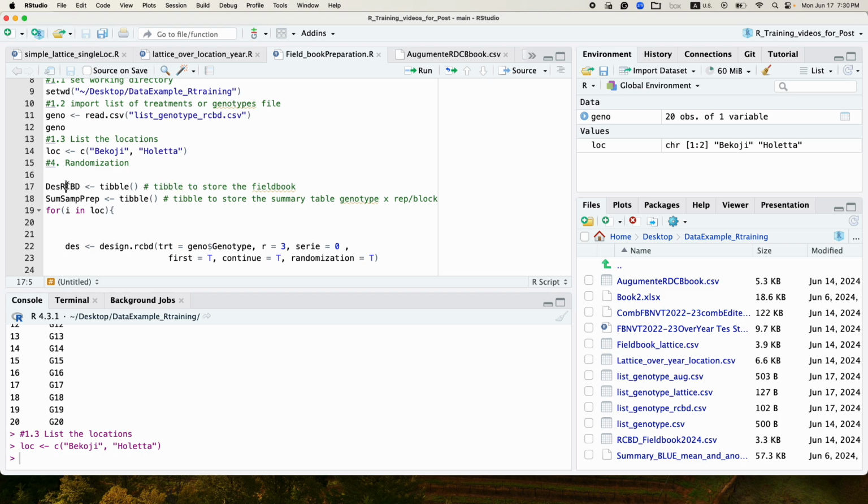The fourth step is to create an empty table to save our field book, here as RCBD. The second part is to create a new empty table to save our summary table, especially by genotype, by block, or by replication. That will help make life easy during sample preparation. This is an experience I have observed during my time in the field. So now we will create these two empty tables.